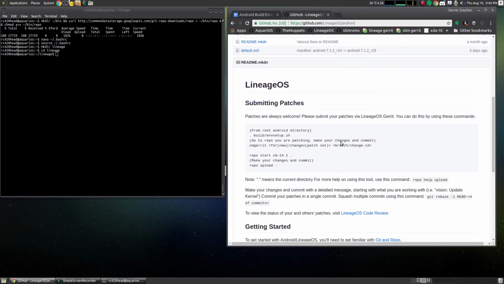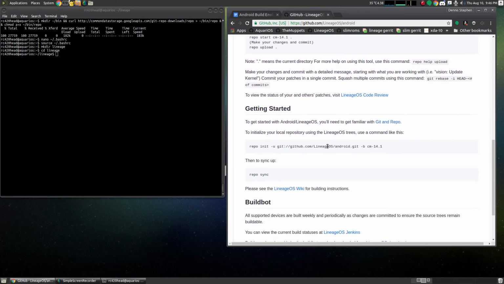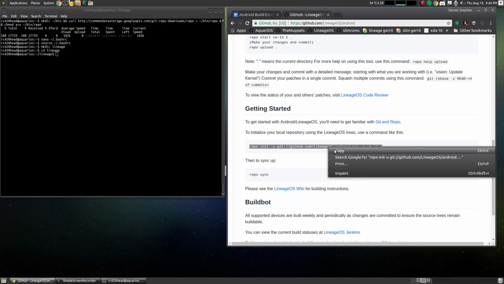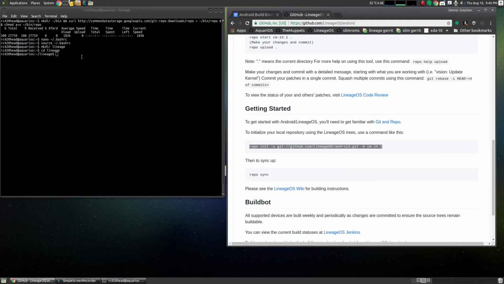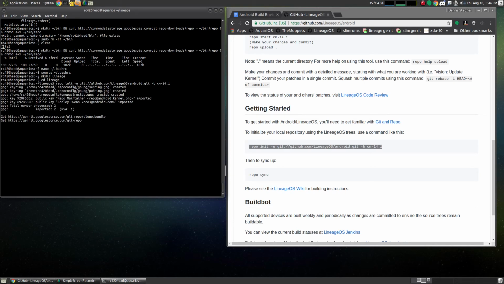And it's real simple. They also give you great directions here to follow. But this is what we're looking at. So we're inside the lineage directory that we just created, which is where we want the source code to go. We're going to copy and paste this right here. Repo init. It's going to grab this manifest, which tells it all the packages you need. So we're going to go ahead and type that.